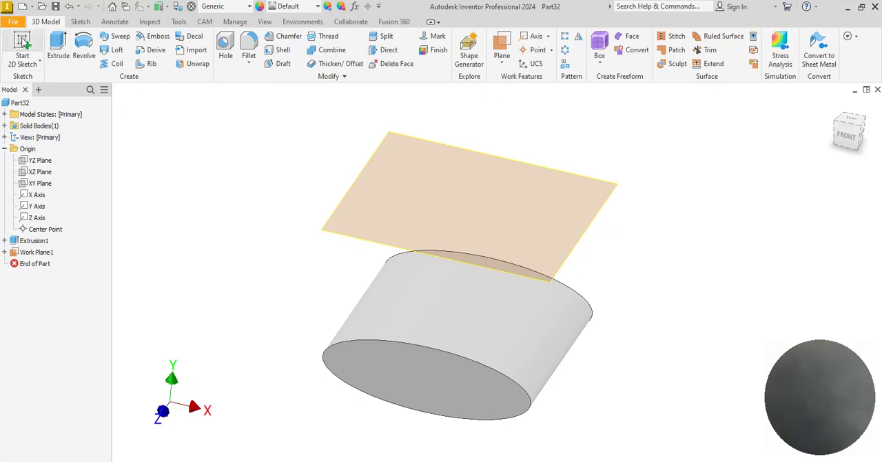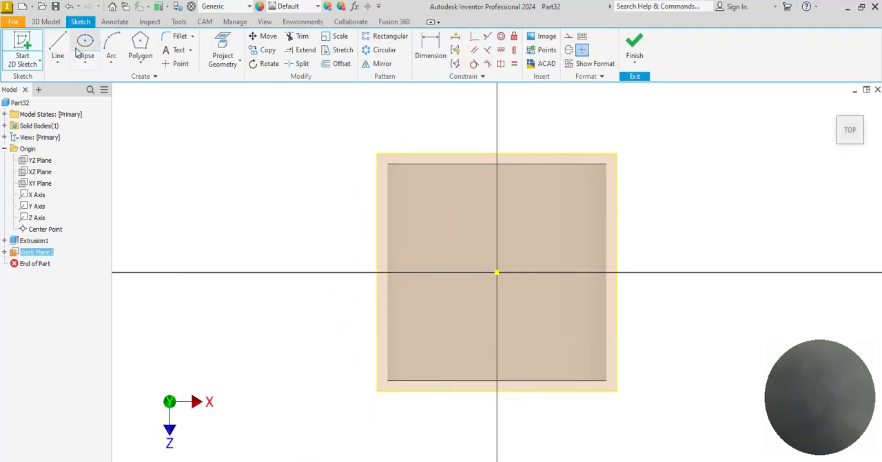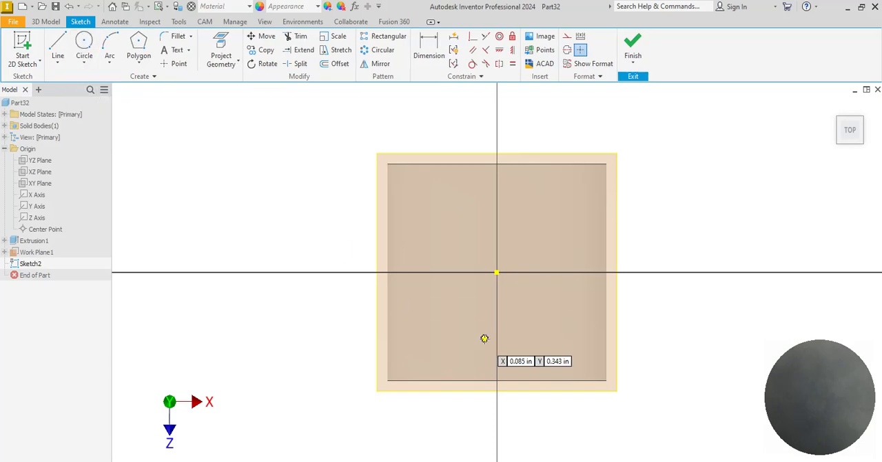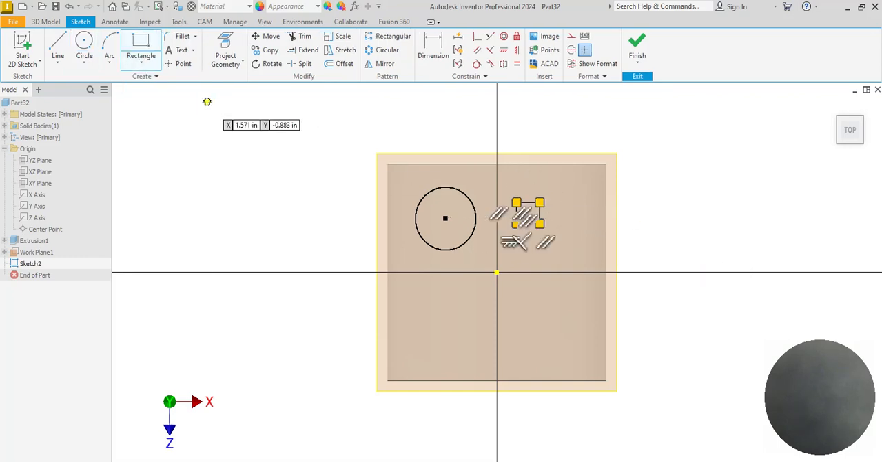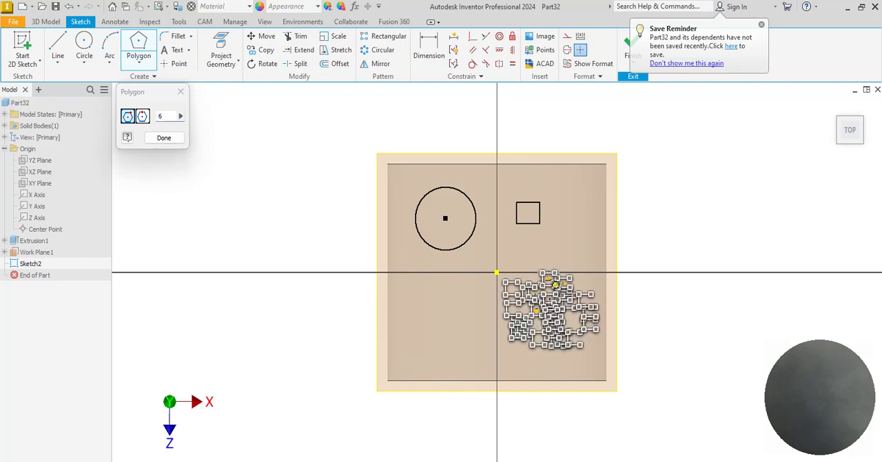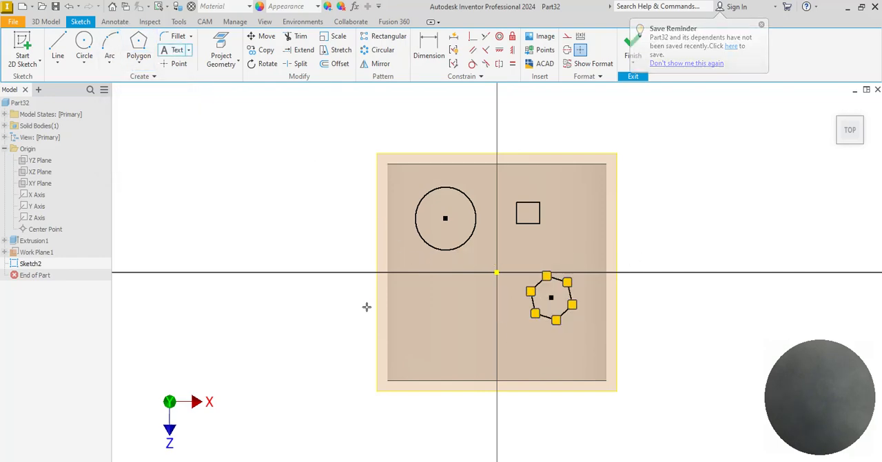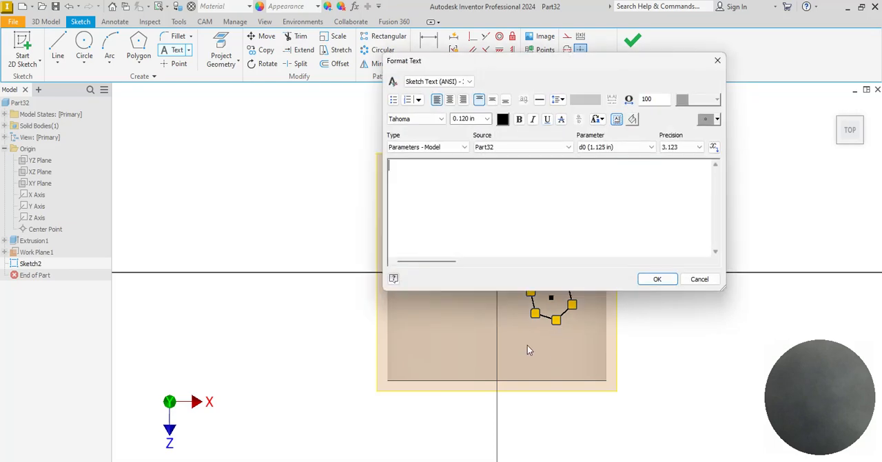Now I'm going to create a sketch here, and I'm going to create some objects. I'm going to create a circle and maybe a rectangle and maybe a polygon, something like that. And then I'm going to do text too because I want you to see this. I'll do Emboss.